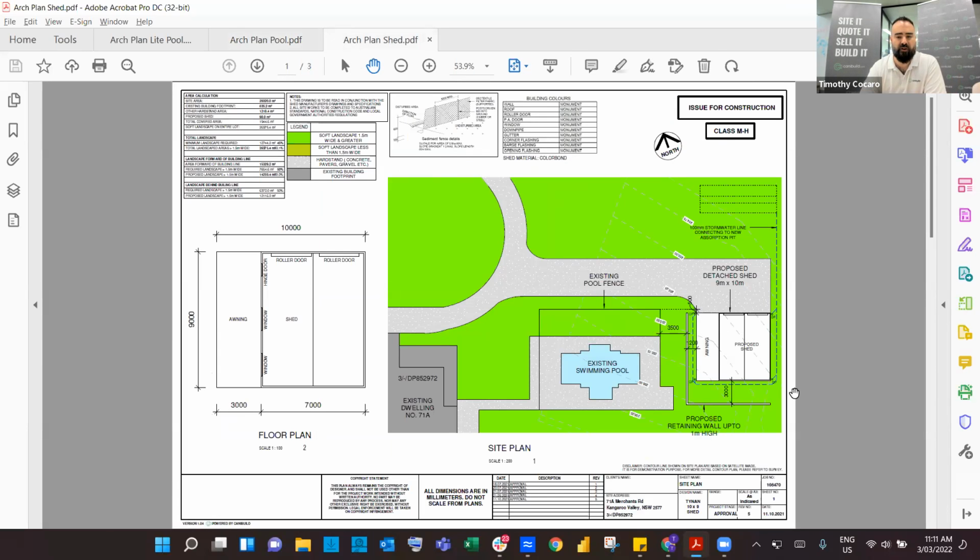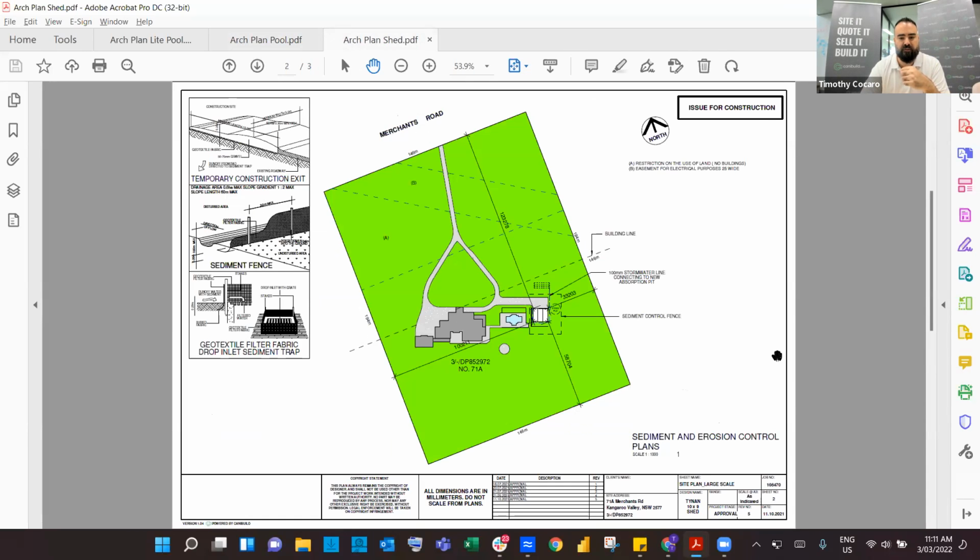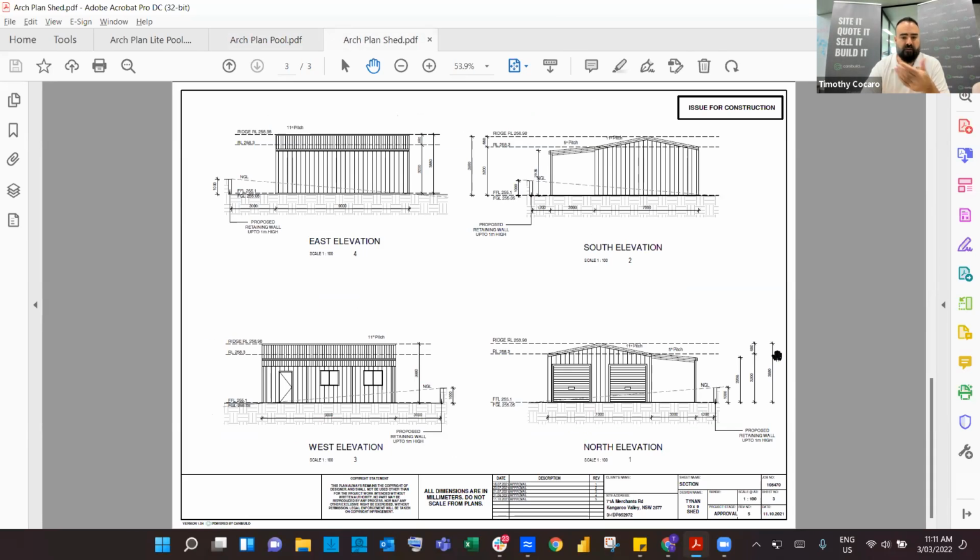Jumping to the one on the right, this is showing you issued for construction plans. These are the architecturals again, but this is for a garage builder. So here from the top, again, we've got the site plan, we've got the overall context plan, we've got the actual elevations of the garage itself.